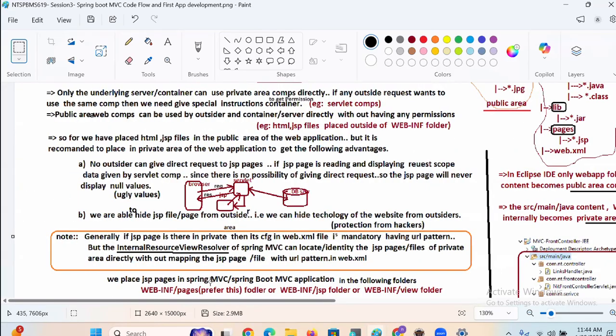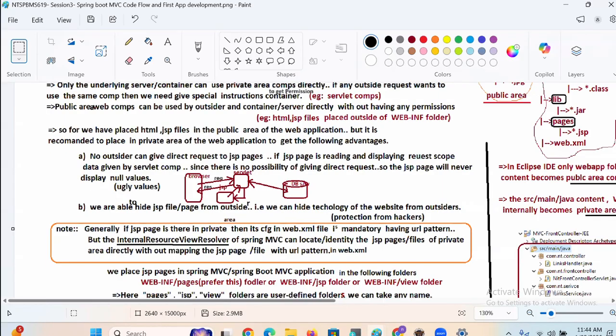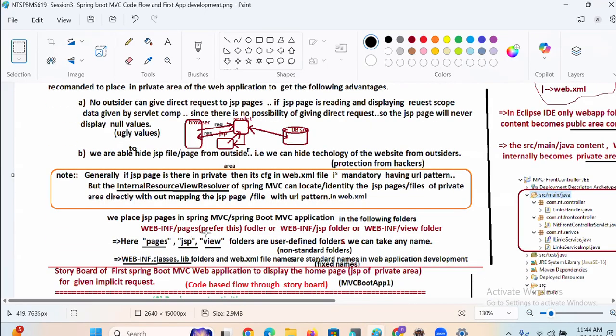We place JSP pages in a Spring MVC or Spring Boot MVC web application in the following folders: the WEB-INF/pages folder, the WEB-INF/jsp folder, the WEB-INF/view folder. These are recommended folders. Inside WEB-INF, any name you can take. Here, pages, jsp and view folders are what? User defined folders. We can take any name.